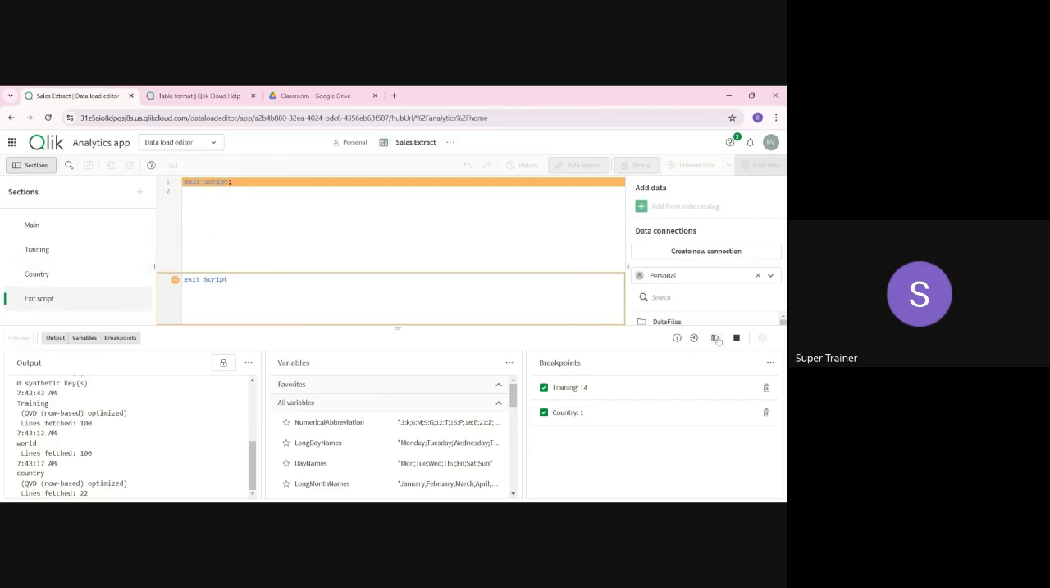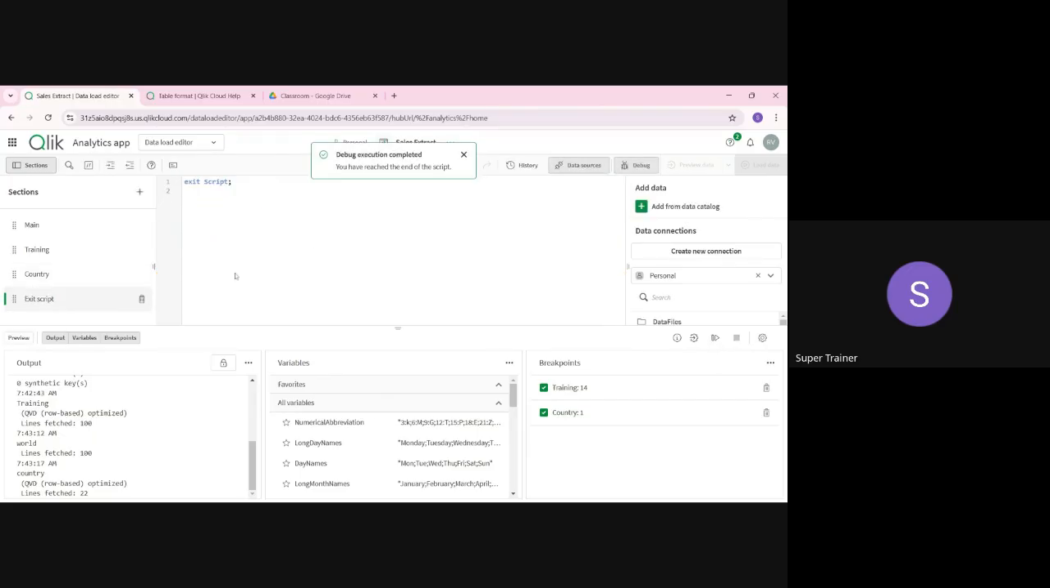The last one is for the exit. If you are providing exit, the debug execution is completed. So suppose we feel that the code has some issues, then using the breakpoint and the debug, we are able to check.